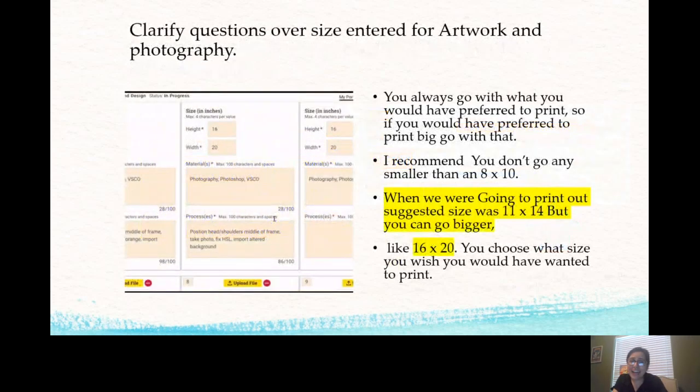Clarification again, oversized entered for artwork. Guys, this is very important. You always go with what you would have preferred to print. So if you would have preferred to print big, go with that. I recommend you don't go any smaller than 8 by 10. When we're going to print out, the suggested size was 11 by 14, but you can go bigger like 16 by 20. You choose what size you wish you would have wanted to print.